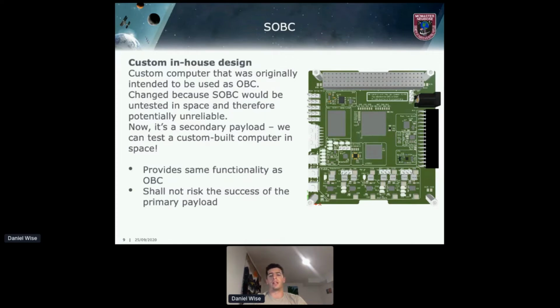So at some point during the mission's lifetime, we're going to turn on the SOBC, let it run, make sure that it's working the same as we expect the OBC to. And now we have a bunch more data of how we built a computer that works in space. So that's an extra little cherry on top for NEUdose.